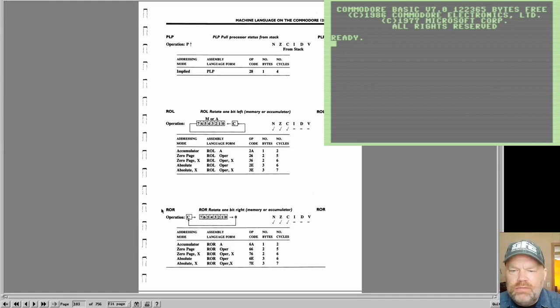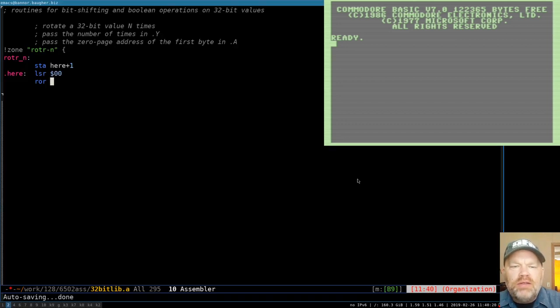Yeah, with all these, LSR is the same as the rotate ones. You can only do indexing with X, and you can't do any indirect indexing with these operations. So we're going to have to use X, but I guess that's all right. Just have to think about it a little differently. Let's pass the address in X.